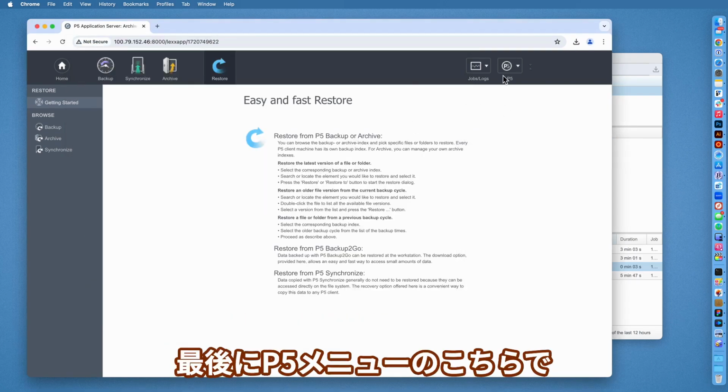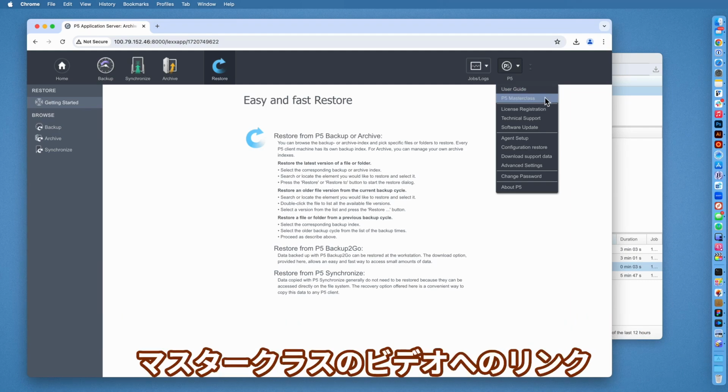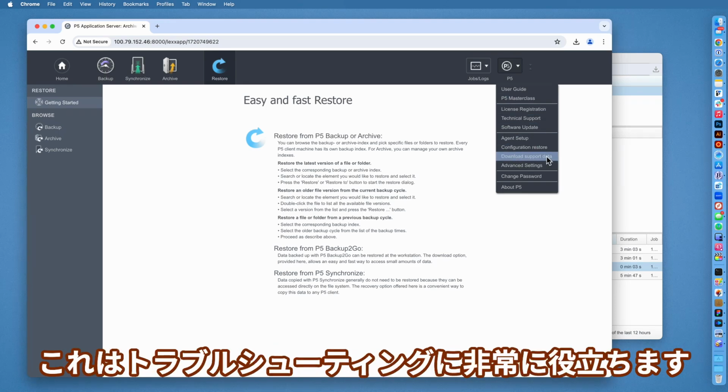And finally, over here in the P5 menu, you can access a PDF user guide for the version that you're running, which will open in the browser. A link to the masterclass videos, which you've already found, so well done for finding that. And down here, the important one is download support data. So this is really good for troubleshooting.